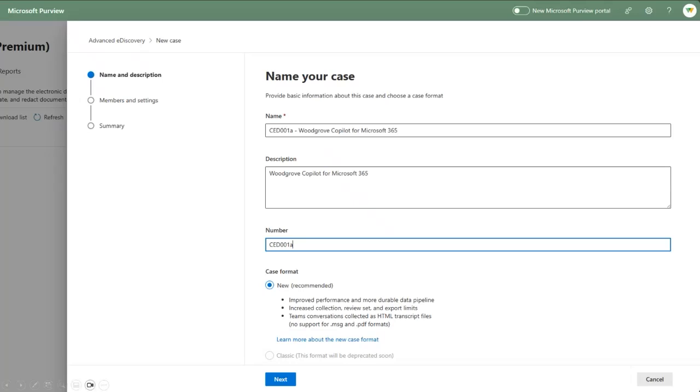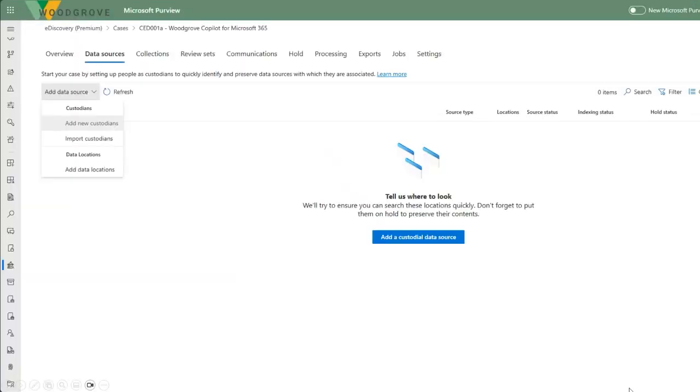We are going to create a new case over here. After we add all our information, name, description, number, we're going to hit this next button, and let's go ahead and add our custodians. In eDiscovery Premium, we have the concept of a custodian. The custodian is the individual or individuals that you suspect have the data that you're looking for. So I'm going to go under our data sources tab, which is unique to eDiscovery Premium, and add a new custodian.